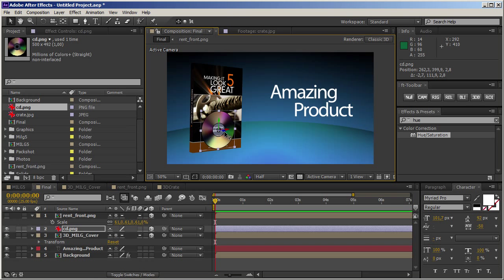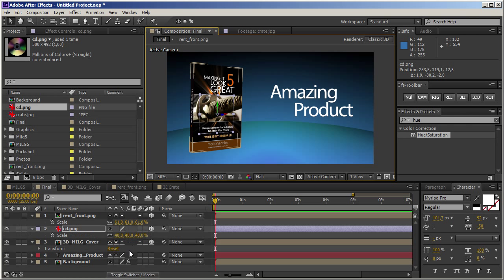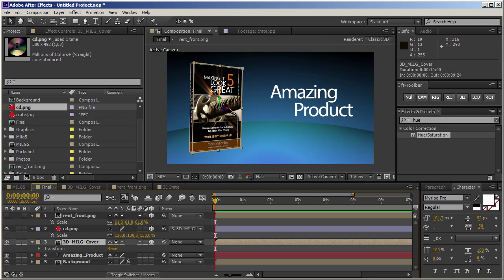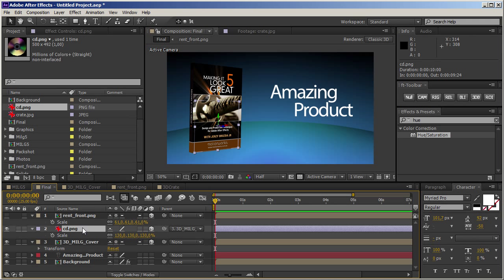I can now push it in just a tiny bit. I think I can actually scale it up like so, just so it doesn't get out of the box yet. We can do it like this, put it on the bottom, and now we can also parent it to our DVD cover. Therefore, if we move the cover, the CD will move with it, and we can slide it out whenever we want. So position keyframe, 2 seconds forward. Let's move the X value, and as you can see, this all works perfectly.